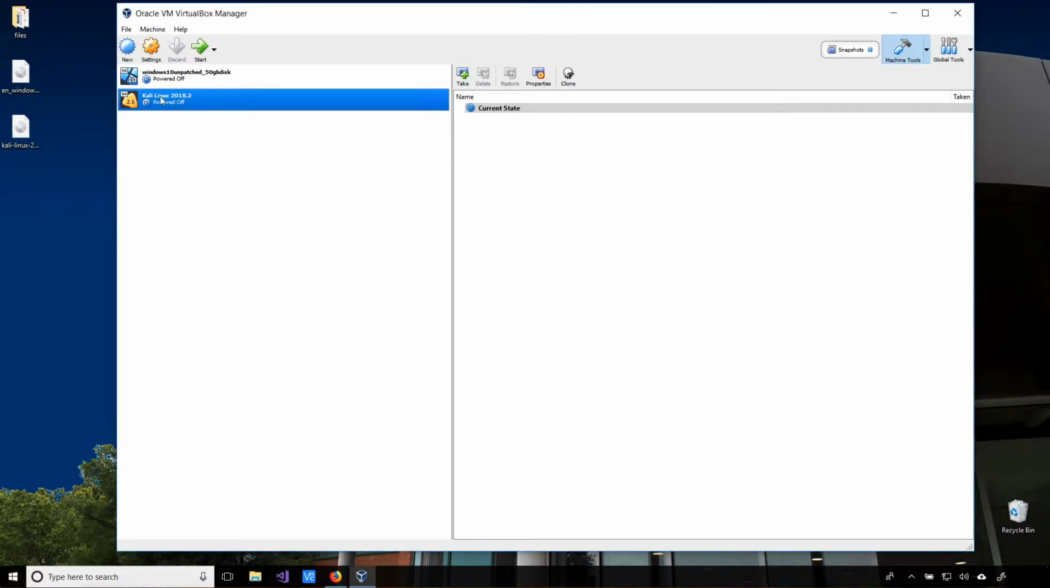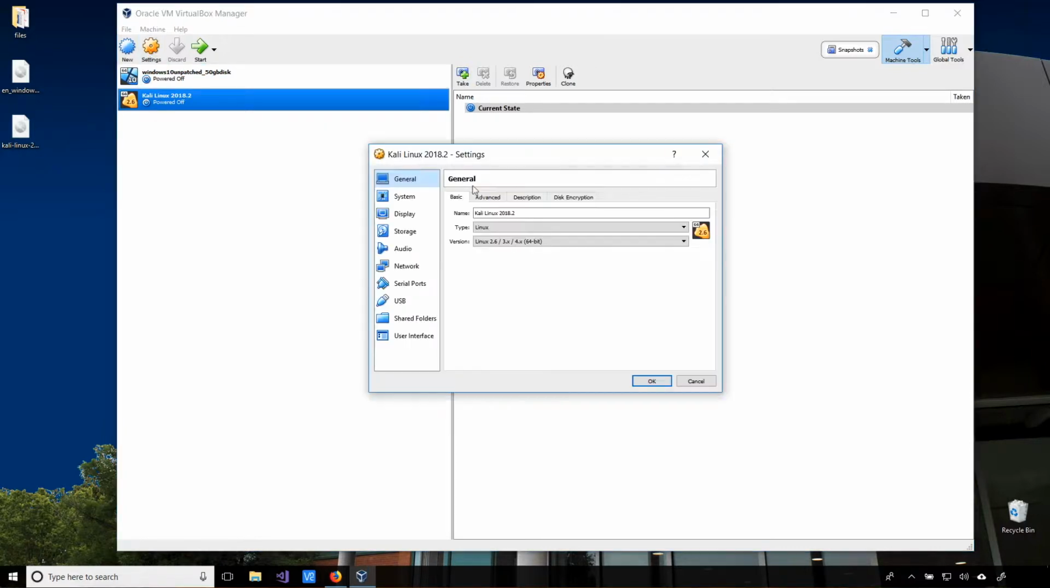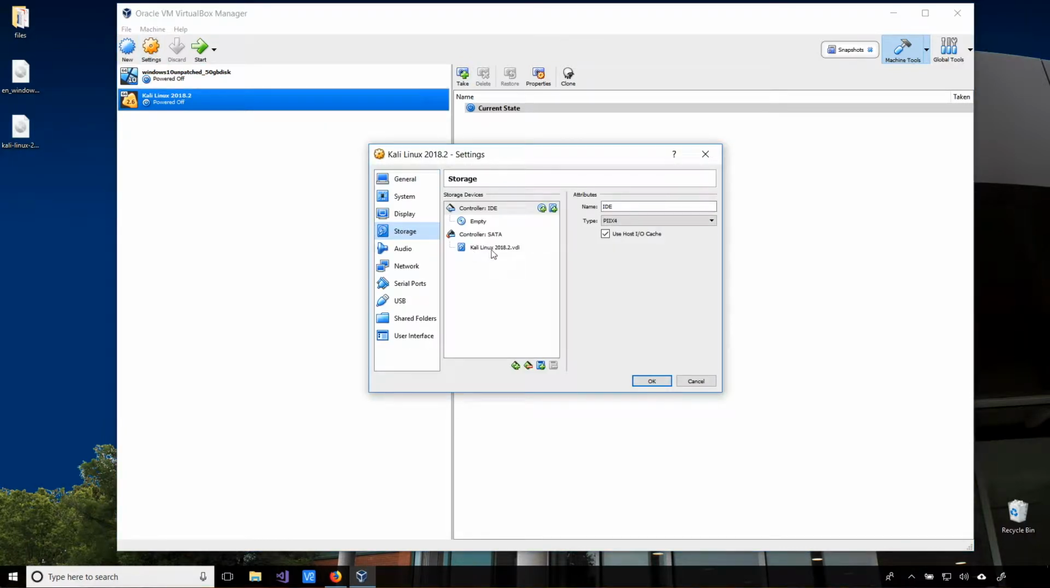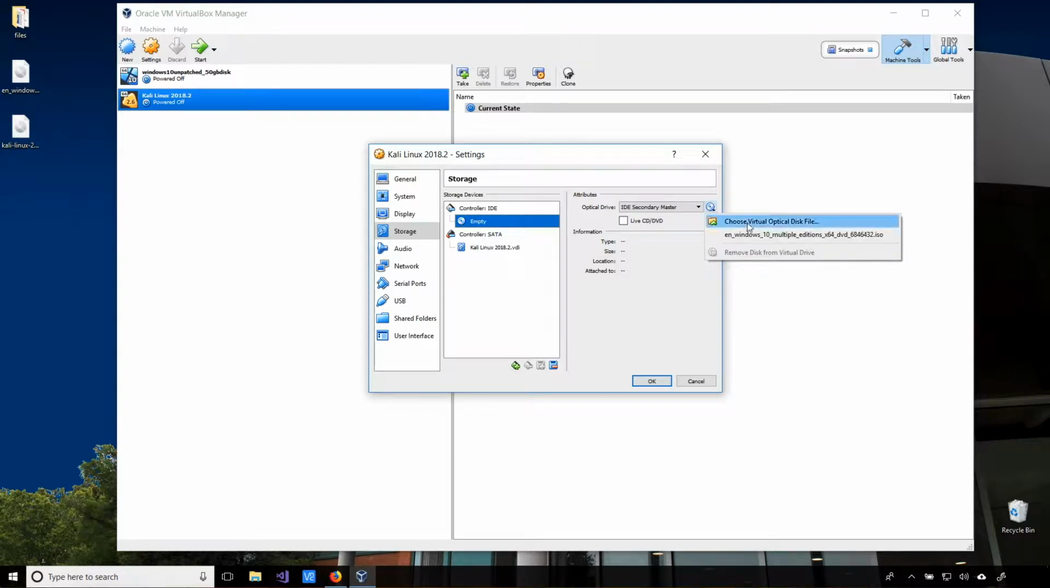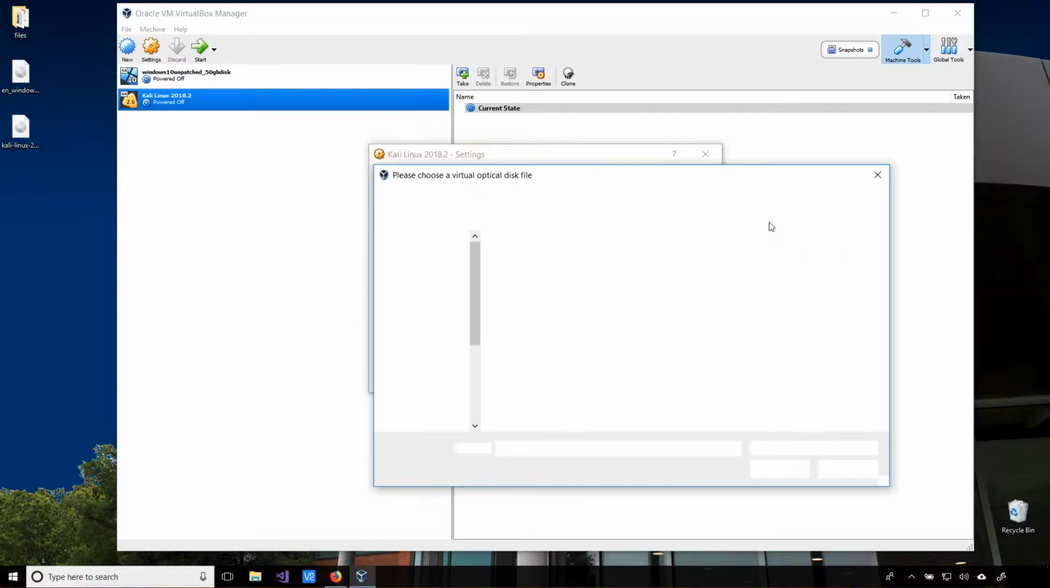Oh, I was supposed to connect the drive. I will go to Storage. I will go to my controller for my CD image. It's empty right now. I will slide over. This is the CD icon with the little down arrow. Click that. I'm going to choose the virtual optical disk file.